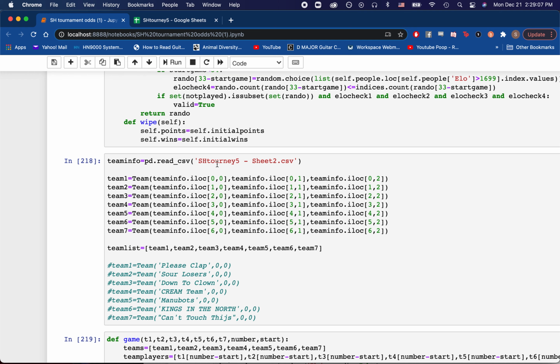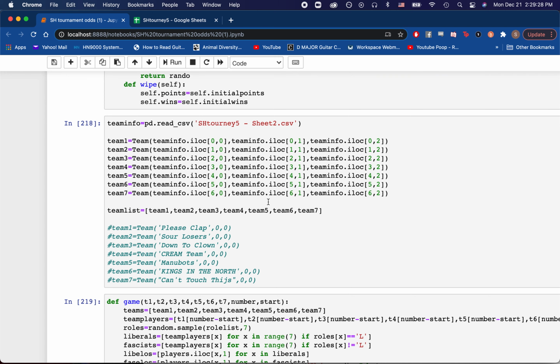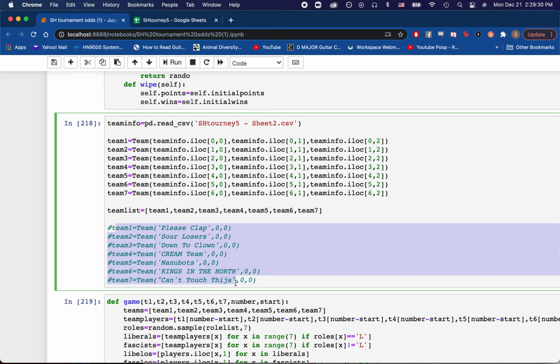Then we have this part which actually imports all the team info. This is looking at this sheet that I just showed you, sheet number 2 here, and importing that into defining each team. So it defines all 7 teams based on the info. Boom, boom, boom, boom, boom. This all uses pandas, by the way, if you know what that is, it's a Python package. And then it puts the teams in a list. And this is some leftover data from last tourney.